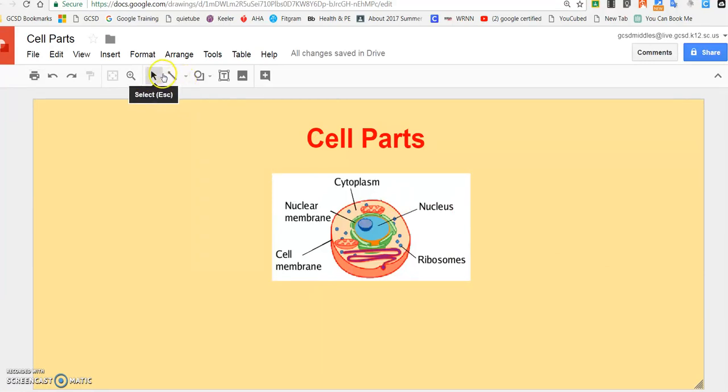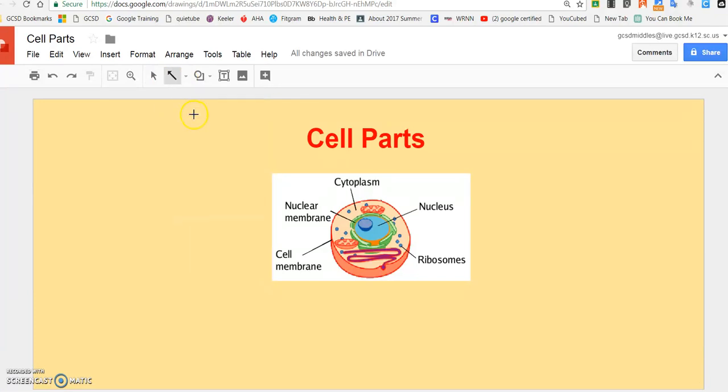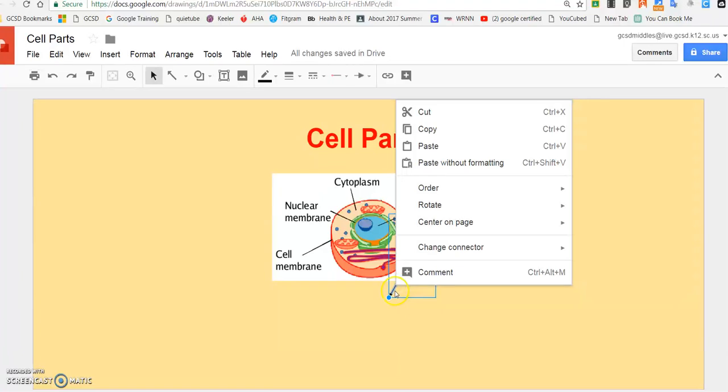I'm going to get an arrow right here. I'm going to select the line and get an arrow, and I'm going to draw a line from this nucleus down. And since it's already clicked and highlighted, sometimes you're going to get that little add-on line if you're not right on there. But I'm going to try to click on it.